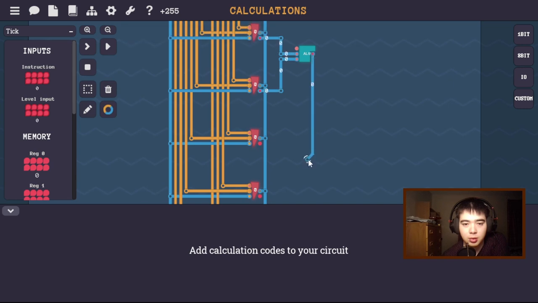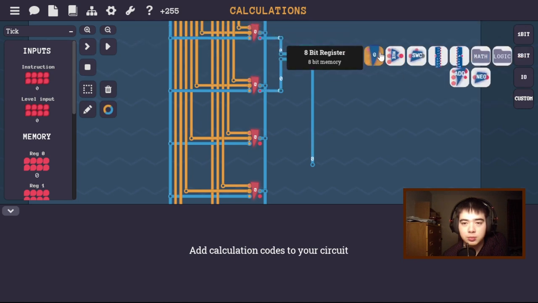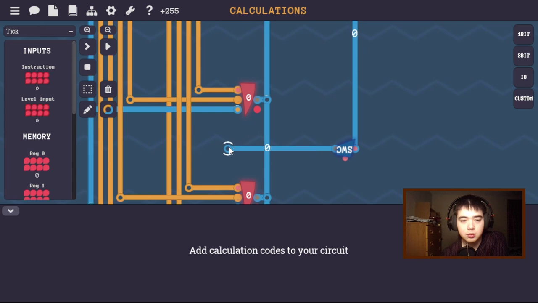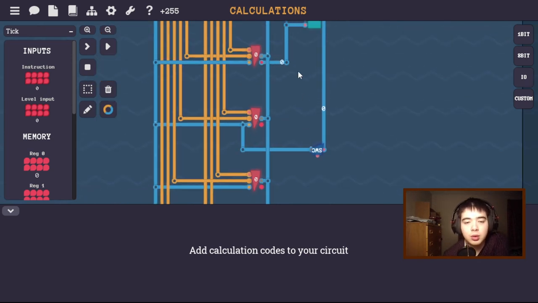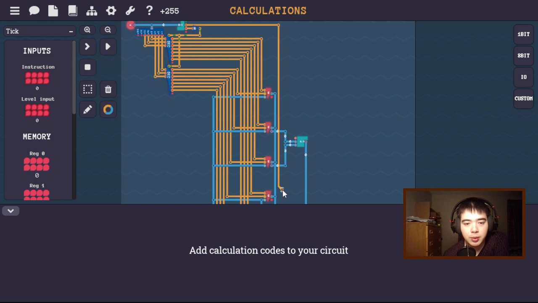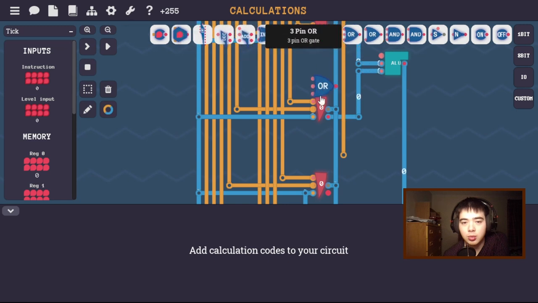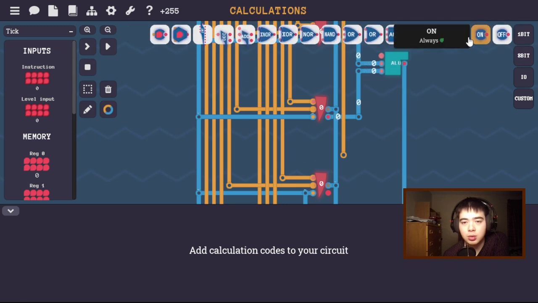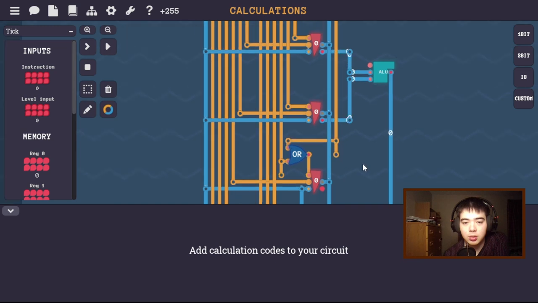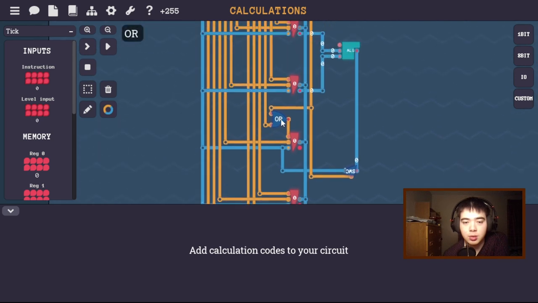We need to add the switch first. Let's put the switch outside, actually. Let's wait here. There we go. And so they're in the correct place. And now we need to do the same thing here. So we need to put in an OR. An OR, like that. Do this one. Connect there, connect there. You also need to connect to here. Perfect. Like that.